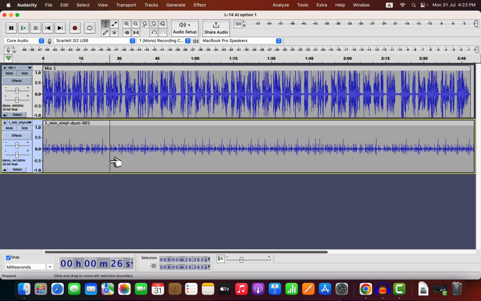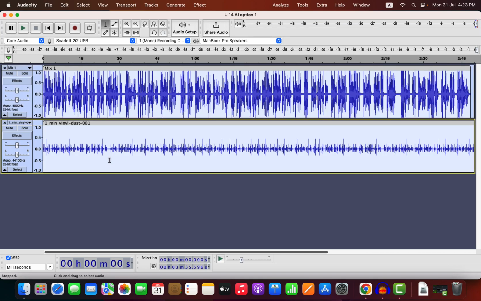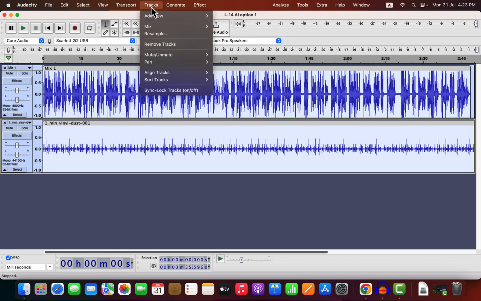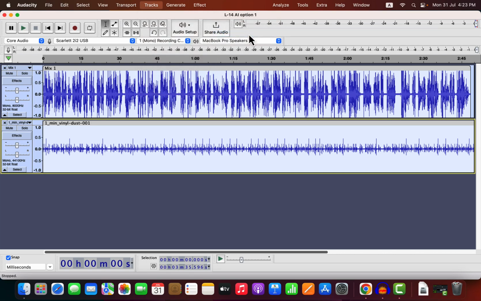To make a single track from these tracks, select both tracks by Command A, or Control A if you are using Windows. Remember, you have to select both tracks. Now go to Tracks, Mix. Select Mix and Render and you will get one track.